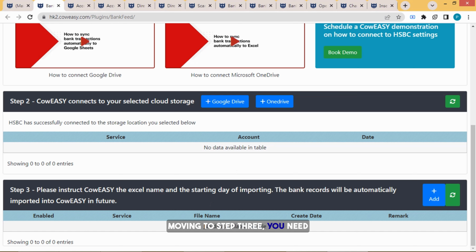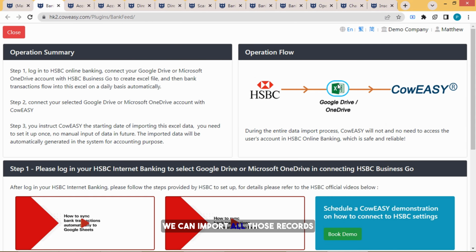Moving to step 3, you need to identify the exact Excel file in your Google Drive, especially if you have many documents there. Then pull the date from that file to ensure we use the most recent data available. Also, you need to tell us the exact name of the Excel file you are using. That's basically it. Once we have the file name, we can import all those records straight into our system smoothly and accurately. So, based on what we just walked through, there's no need for you to access or log into your online banking at any point. The entire process works without that.